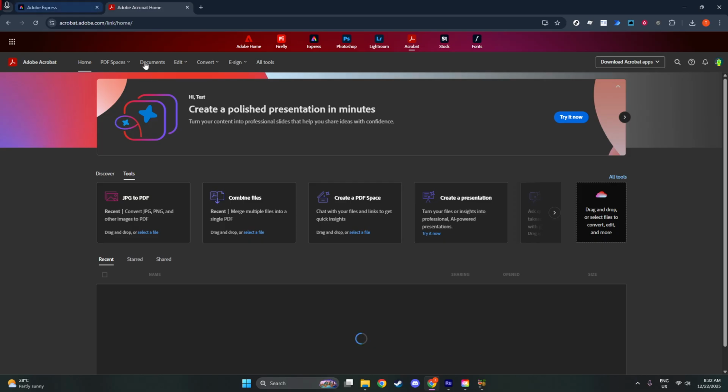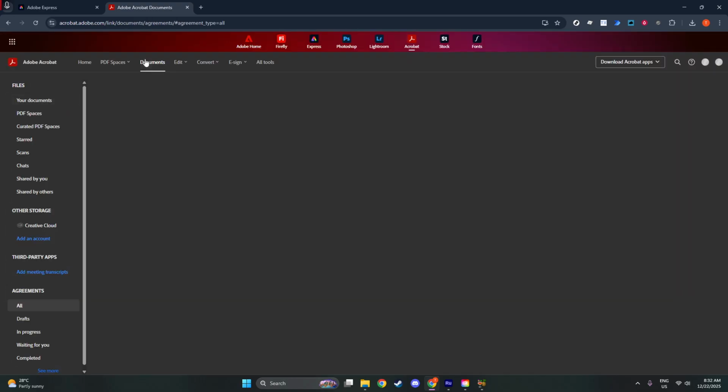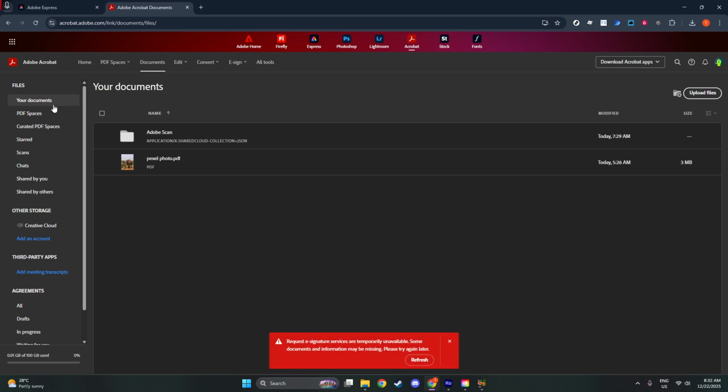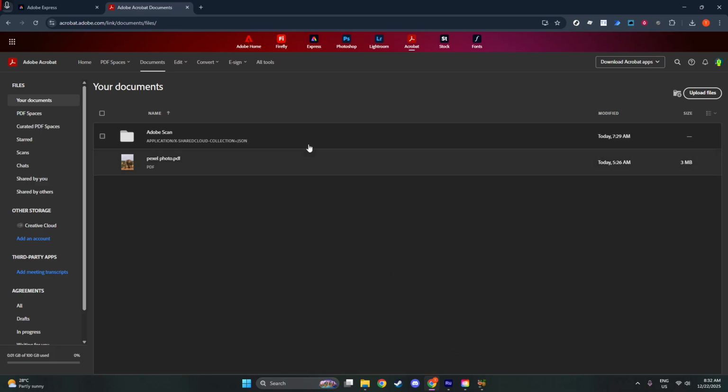Once you're signed in, look for Documents, then choose Your Documents. This view shows all PDFs stored in Adobe's cloud for your account, including files created or uploaded by Adobe Scan. Think of this as your central library. If you have a lot of files, you can use the search bar or switch sorting to find what you need faster. Sorting by size can be helpful if your goal is to free up the most space quickly.